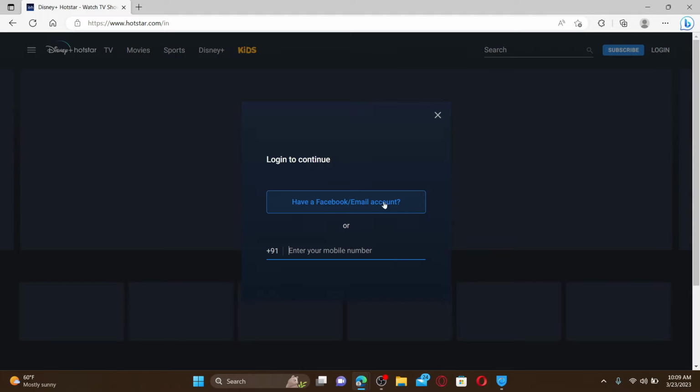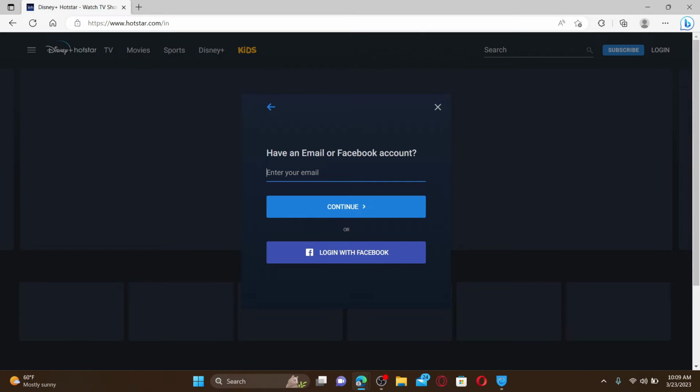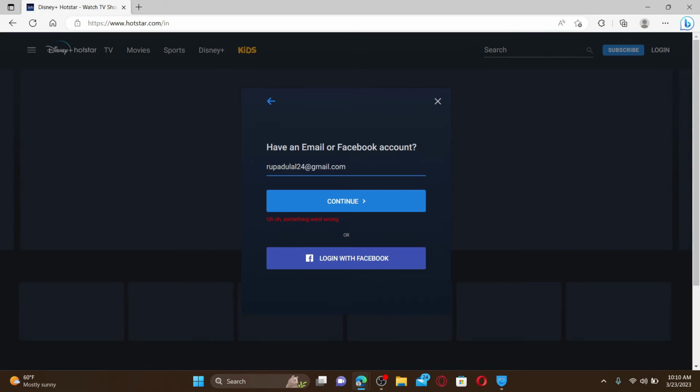If you've chosen the Facebook or email account option, then you can go ahead and enter your email in the first text box. Make sure to enter the same credential that is associated with your account and then click on the continue button. You can also log in with the help of your Facebook account. Click on this next option to do so. After you enter your email, click continue and make sure to type in the correct email or you won't be able to get to the next page. On the next page, type in your password correctly in order to log into your HotStar account.